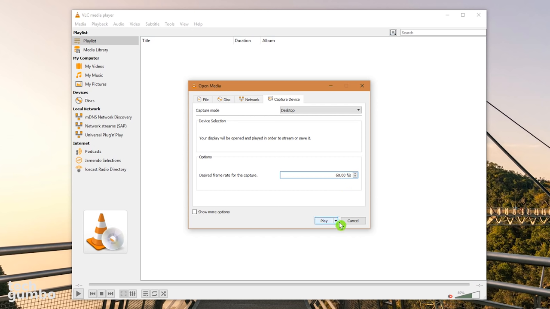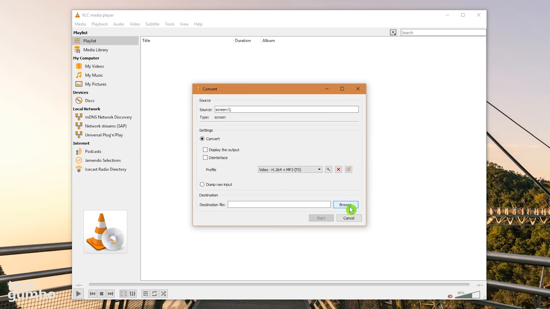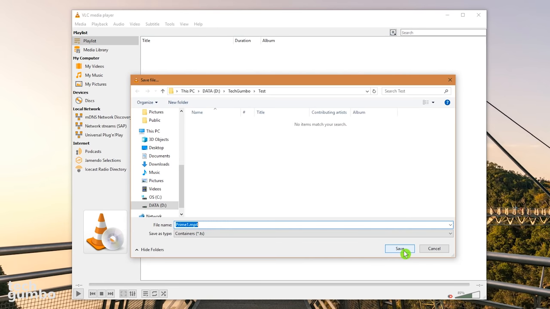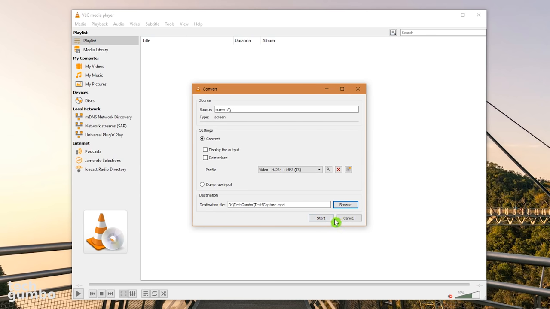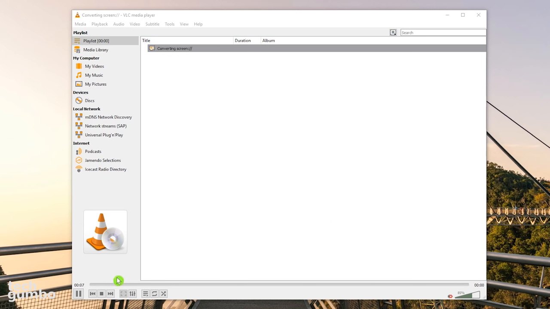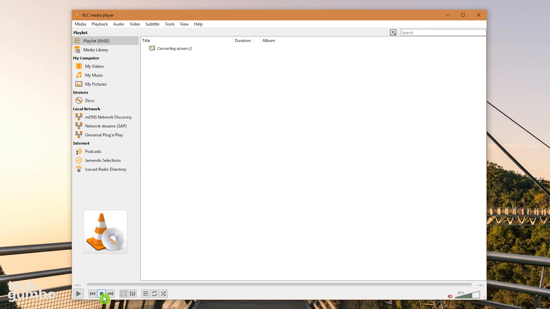Below that, where it says Play, select the drop-down arrow and select Convert. Now select your video codec. I prefer H.264 plus MP3. Click on Browse to choose the destination of your recording. Now give your file a name and click on Save. Click Start to begin your recording. When you're done recording, go back to VLC and click the Stop button. Your recording will be available in the destination you specified earlier.